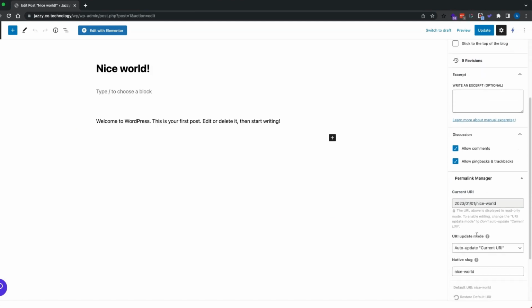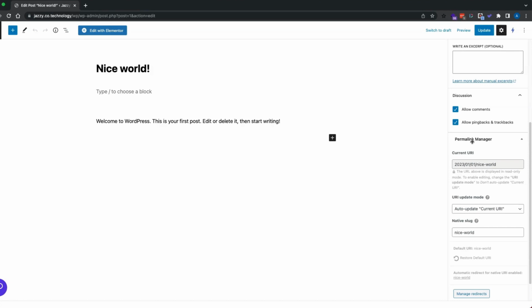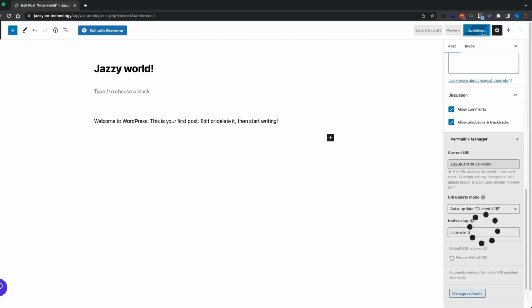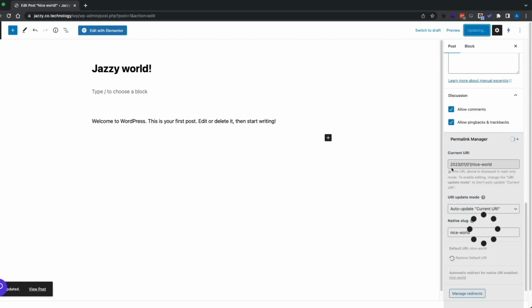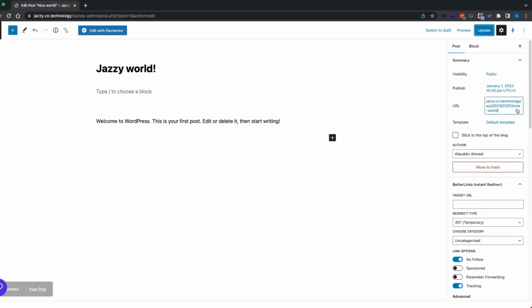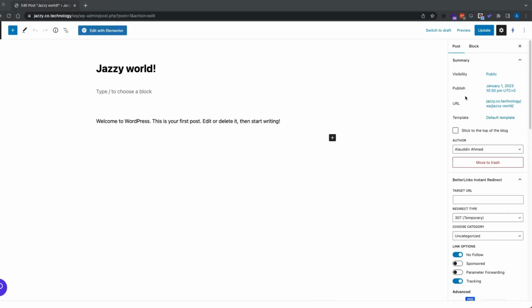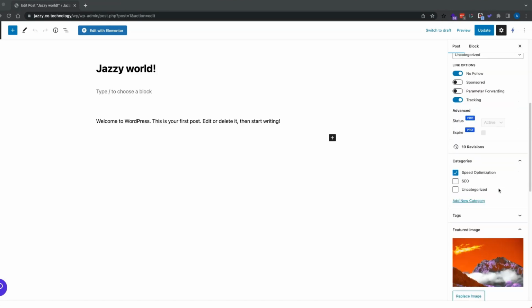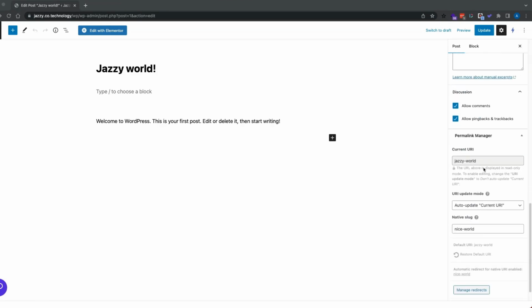So when we enabled the permalink manager, it's adding this widget to let us know what the URI is, what is the native slug. So what I can do now is change the title to Jazzy and update, and that should be updating the URL. And it should actually update it to be without the date format. Okay, now it says Jazzy World, and this hasn't updated. Let me refresh. There you have it. We have an auto update of the URL. The nice world slug has changed.